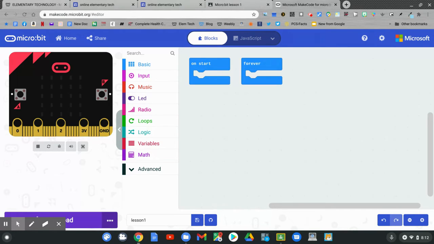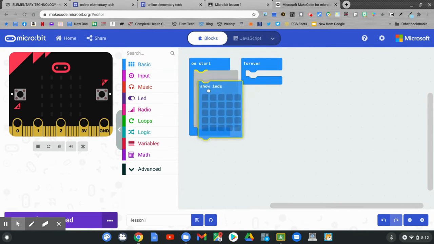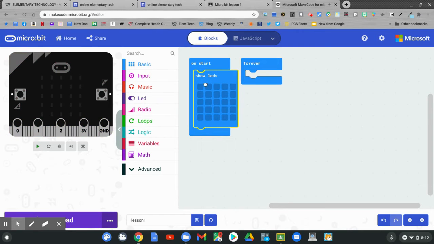Let's go ahead and start coding. Let's go to Basic. Click Basic. And we're going to pull off a Show LED block. Click and hold with one finger and drag it. Connect it to On Start. Let's make a small outline of a heart. I just clicked the blocks and they turned white. Now let's take a look at our virtual microbit. You can see that it has an outline of a heart. I programmed it with the Show LED blocks.